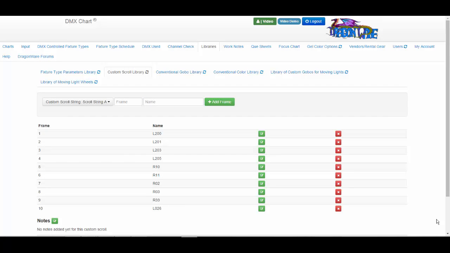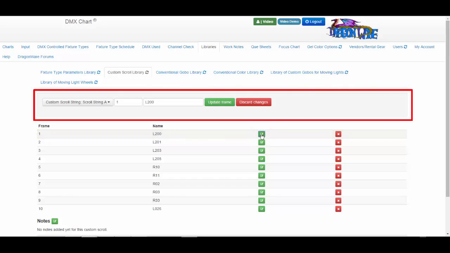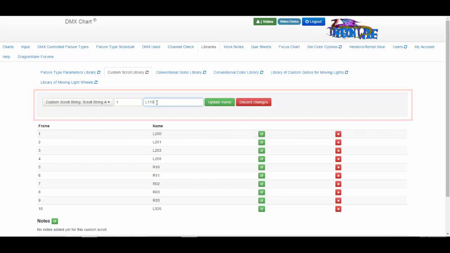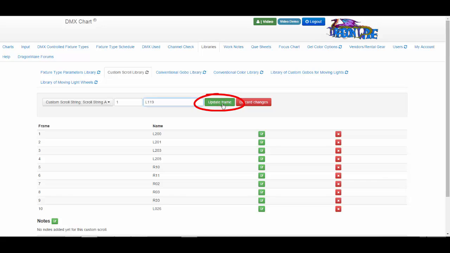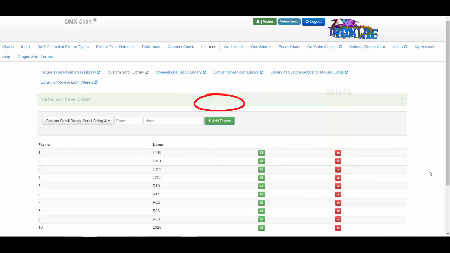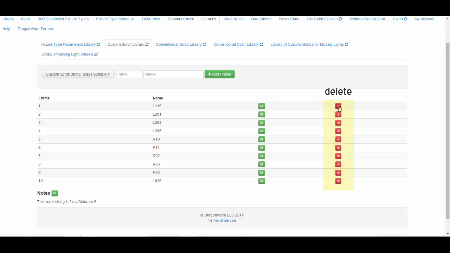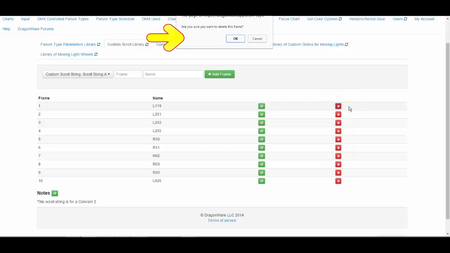The custom scroll string library comes with edit functions on each line of data. Edit and delete. Let's edit frame 1 by clicking the Edit button. This will throw the line's data back into the Input box where you can make your changes. Then click the Update button to save your changes to the library. When you click on the Delete button, the DMX chart will ask you to confirm the action in a dialog box. Click OK to confirm, or click the Cancel button.